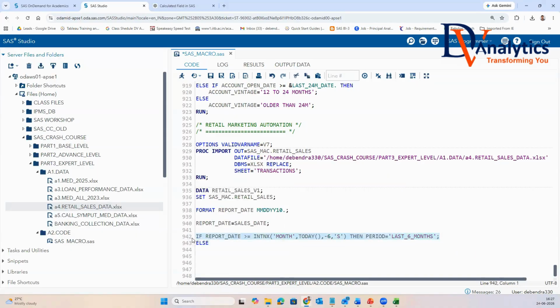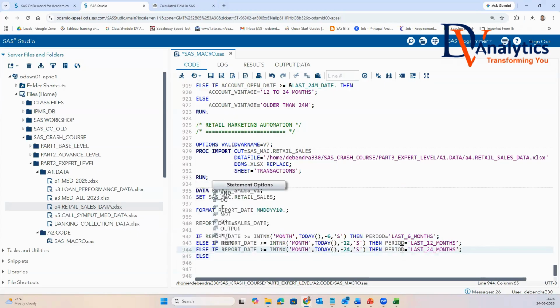Else, if the reporting date is 12 months old, I'll say last 12 months. Else if it is 24 months, I will say last 24 months. Else, my period of analysis will be 24 plus months.